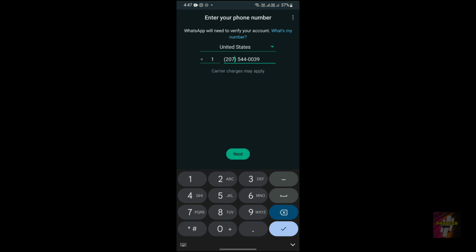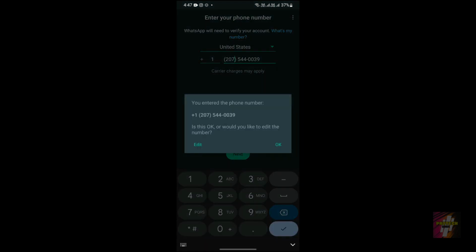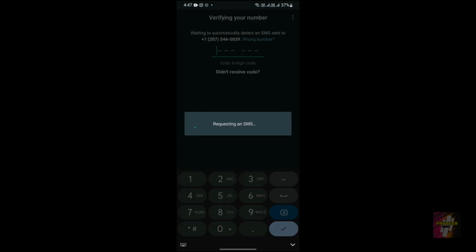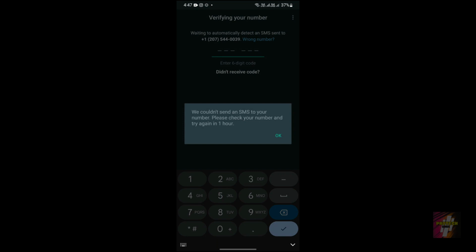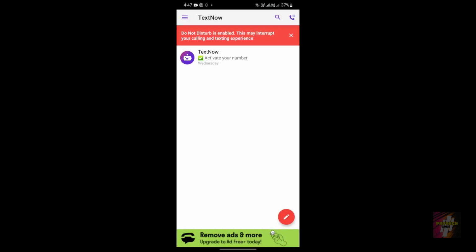The next thing you have to do is copy this number, 20754400039, and you must go to your WhatsApp and click on sign up. This is the way you must paste your number. Then you must click on next. After clicking next, you'll be prompted with this page. In this page you have to click OK, and here you receive a notification over here.